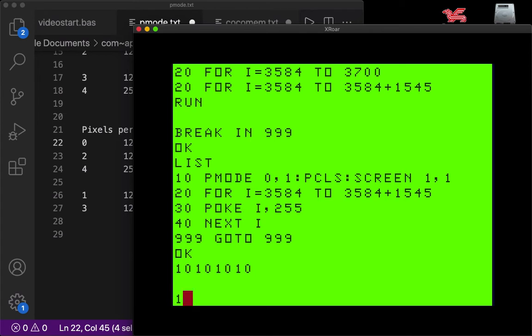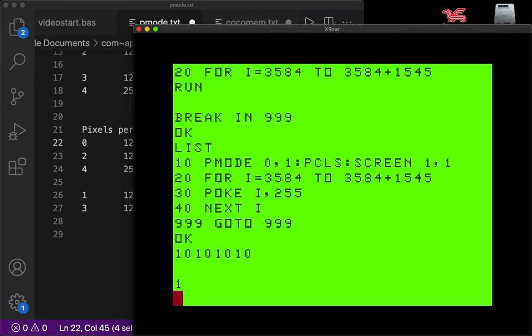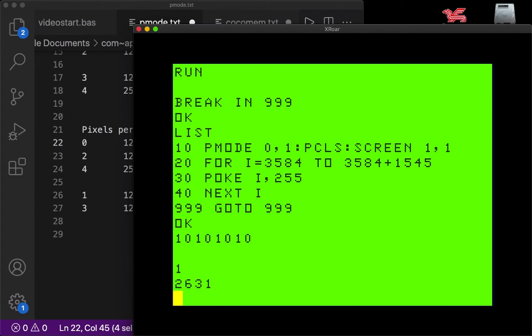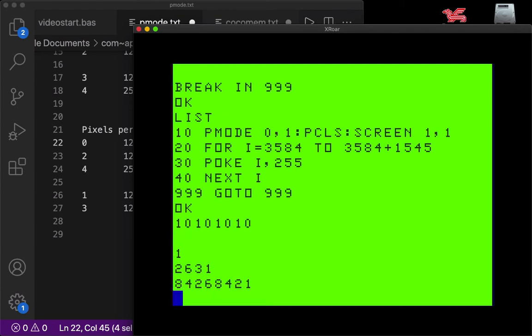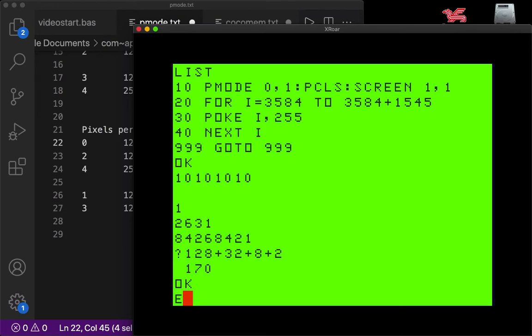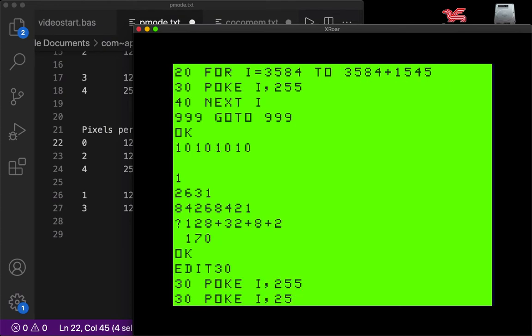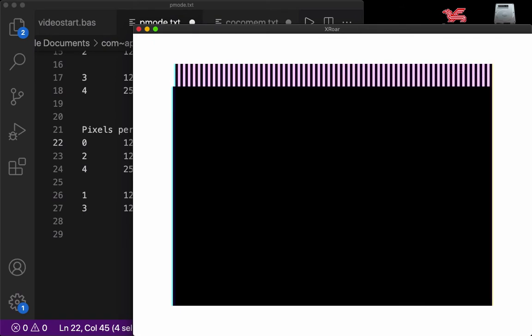Then that's 64. Here, let me just write them out: 128, 64, 32, 16, 8, 4, 2, 1. If you read these vertically, these are how those bits are stored. So if I wanted to do 1 0 1 0 1 0 1 0, it'd be 128 plus the next one, 32, plus the next one, 8, plus the next one, 2. This value is 170. So if I just put 170 there, every other pixel.